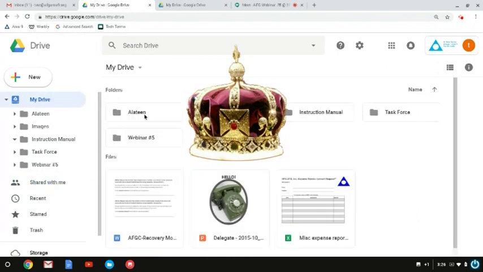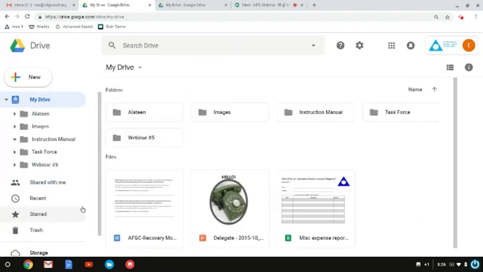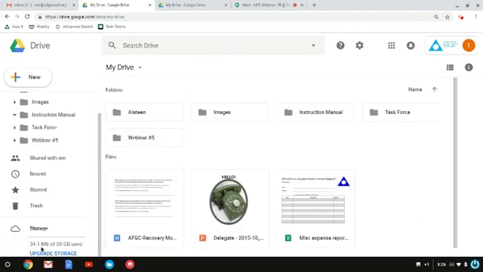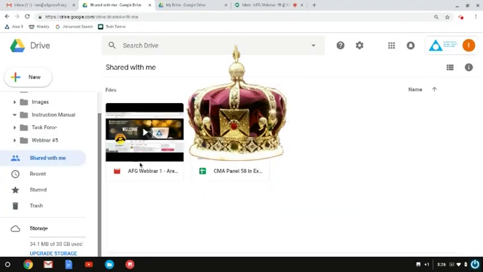None of this is living on your drive. They're not taking up any of your space. Like, these will take up space in your storage down here. You see it's gone up to 34.1 megabytes now. But the stuff on Shared with me, that's actually living on the originator, the owner of the documents' drive.